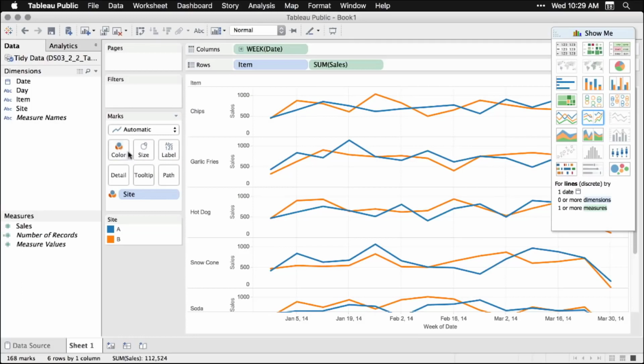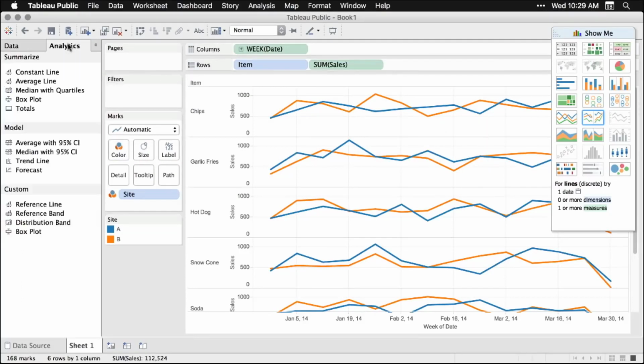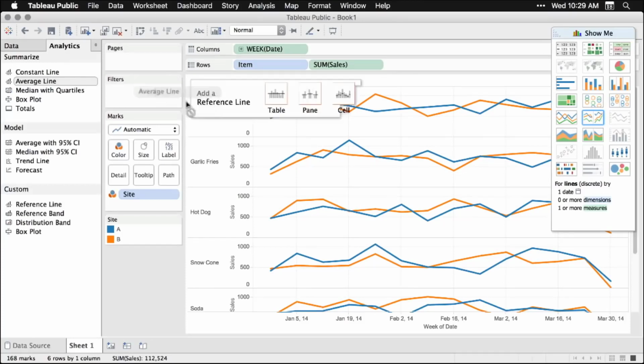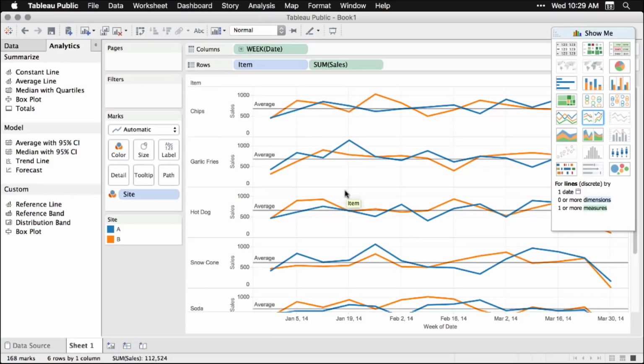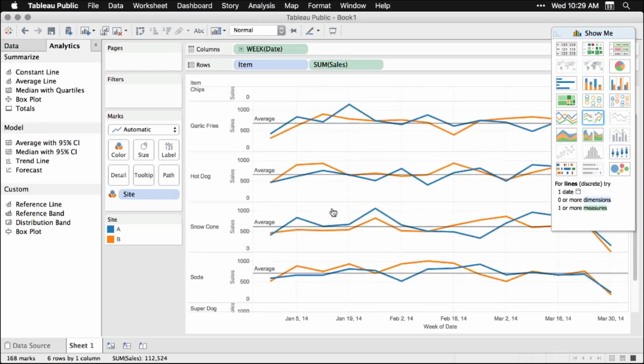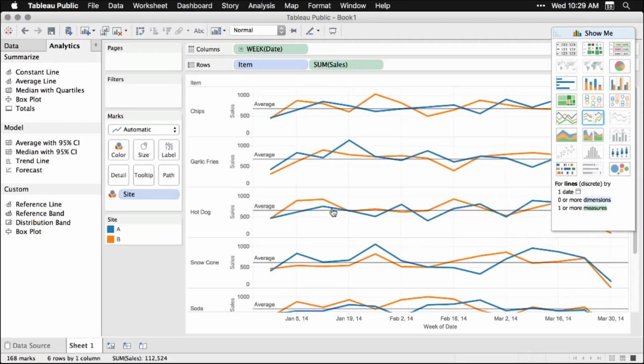And in fact, there's some other cool stuff you can do. One of the things I'm going to do is I can come over here to analytics and I can tell it, for instance, to put an average line through everything. So I'll just drag this over here and say, now we have the average for each line. That's good. And I can even do forecasting.